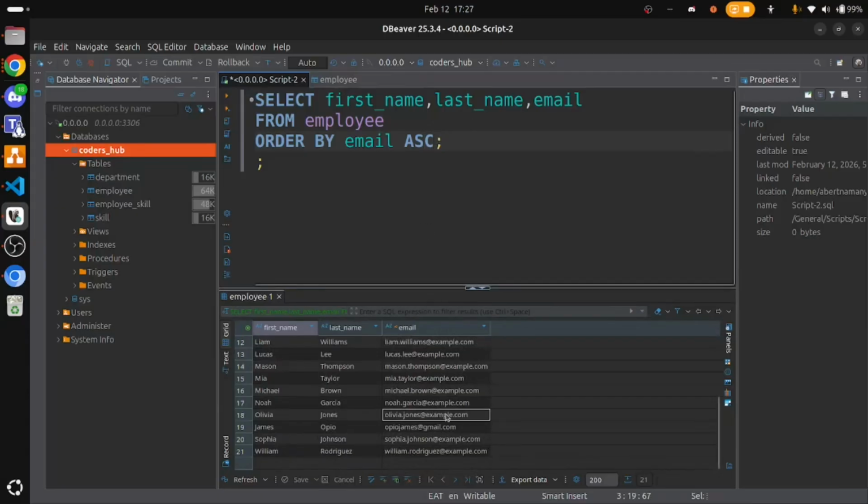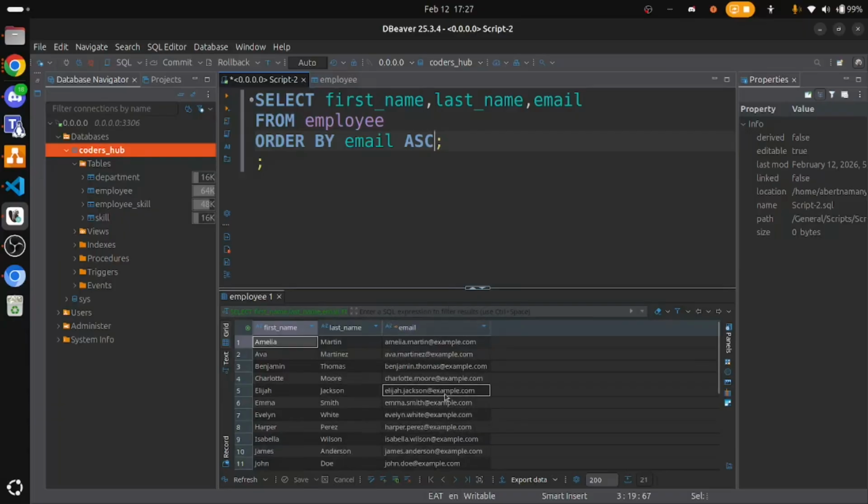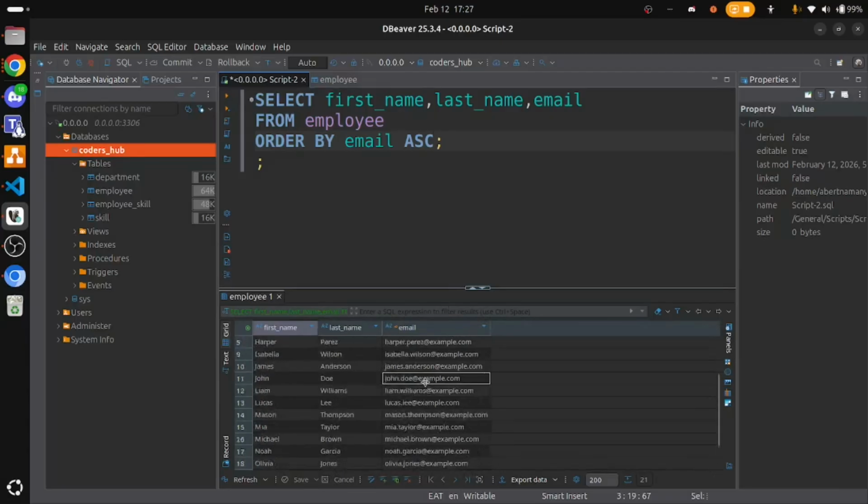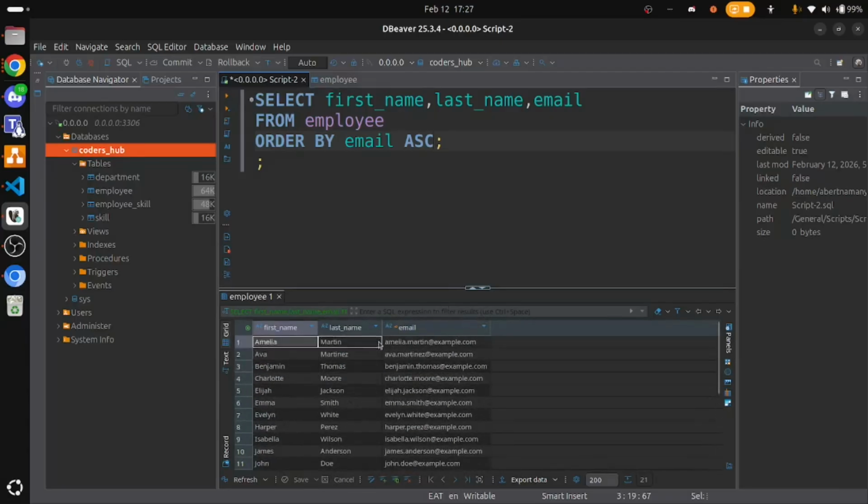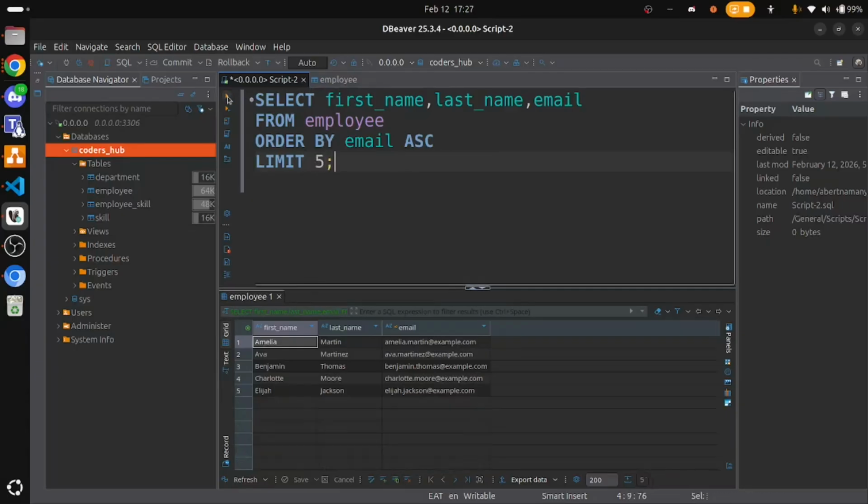Another thing, let's say you want to limit the number of rows that you see. Maybe you want to see 5 employees. Now let me remove this. You can still stay with the ORDER BY, then you add LIMIT. We are limiting by 5. So remember, here we are ordering, and again we are limiting.